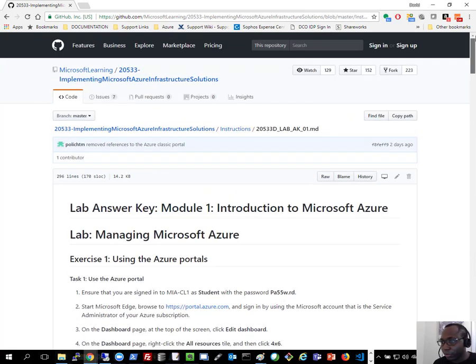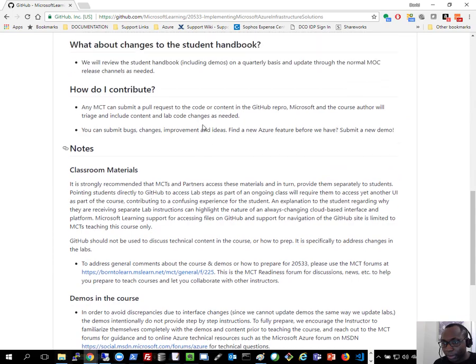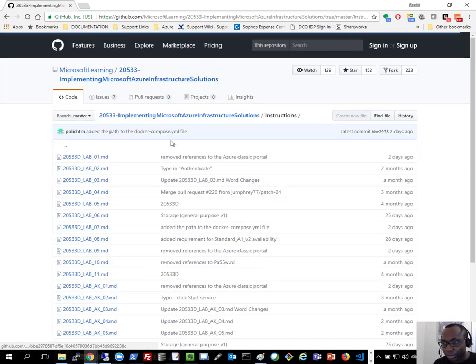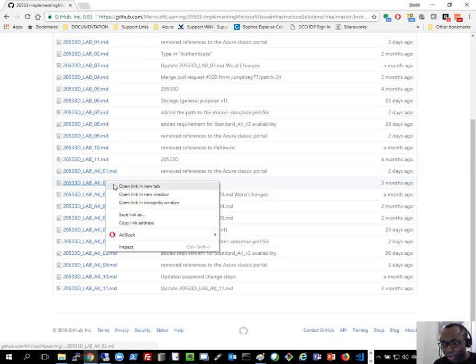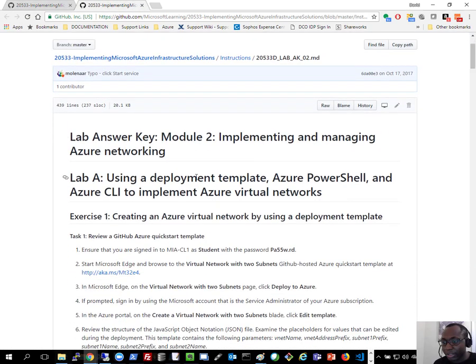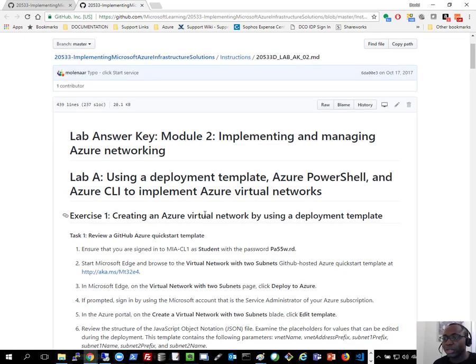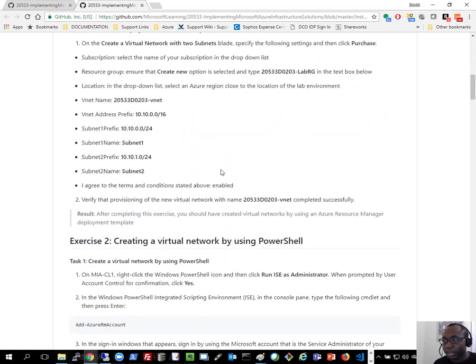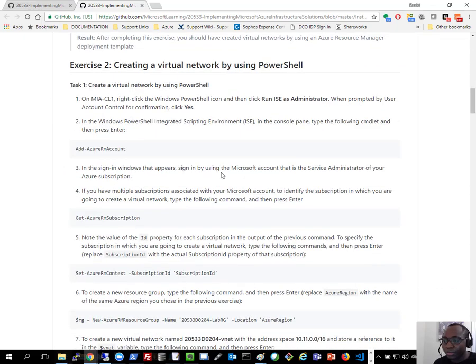So if I go all the way to the top and go to the root and go for lab 02 under instructions, this will be about Azure networking. So we'll be creating an Azure network, creating an Azure network pairing, doing user-defined routing in Azure, and all those other interesting stuff.